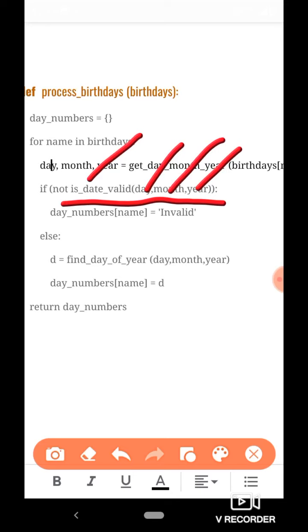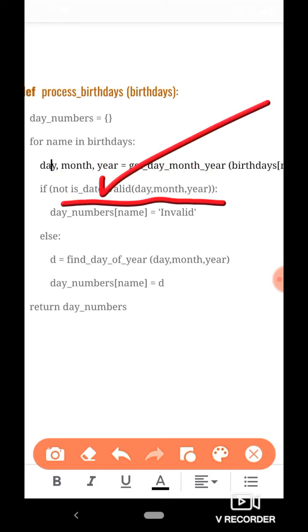If the birthday is not valid, then this function will return false, and this not operator will convert that false value into true. So when the birthday of the student happens to be invalid, the condition of this if statement will become true and this statement will be executed. Now what does this statement do?